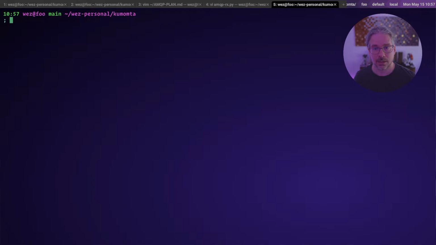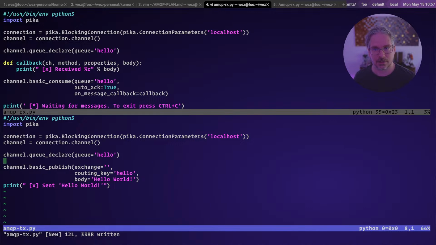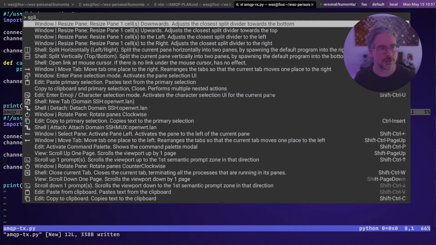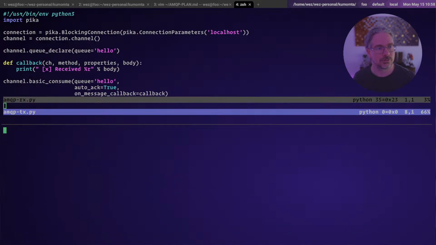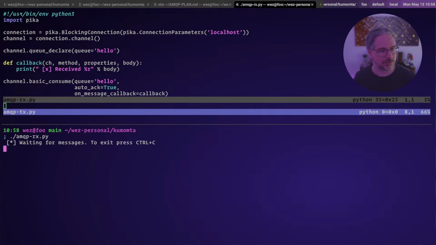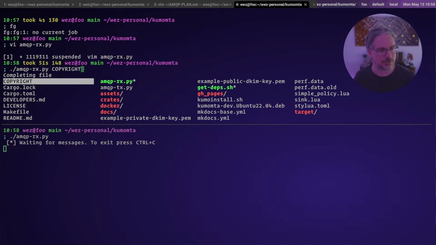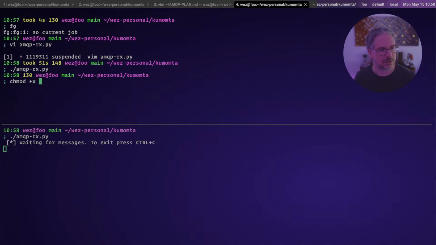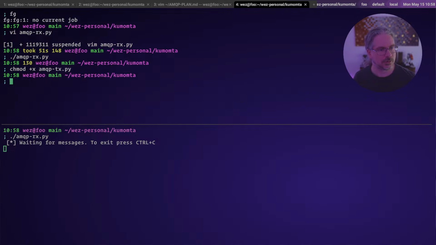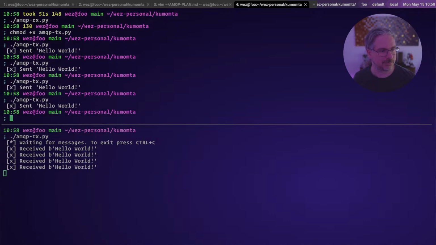So, if we run the receiver over here, you know what might be useful? Let's try that. Let's split top and bottom. Let's run the receiver down here, and then we'll do the transmitter. Cool. All right, so we can send through that thing. It's basically working, so we can see that the messages are actually going through.